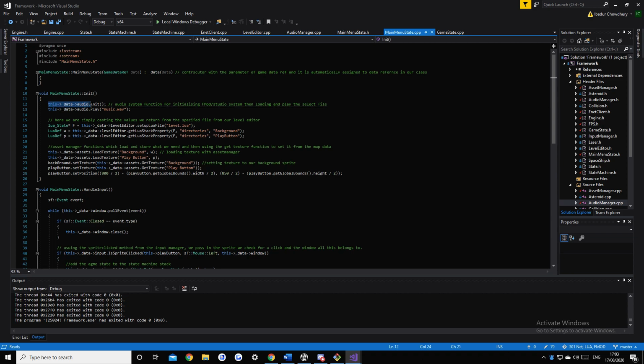Here, as you can see, using the object association way of accessing it, we can run the audio initialization and the audio play, and the Lua preamble here, and the actual way of getting the property. And then we have the asset manager, which we'll cover in just a moment.